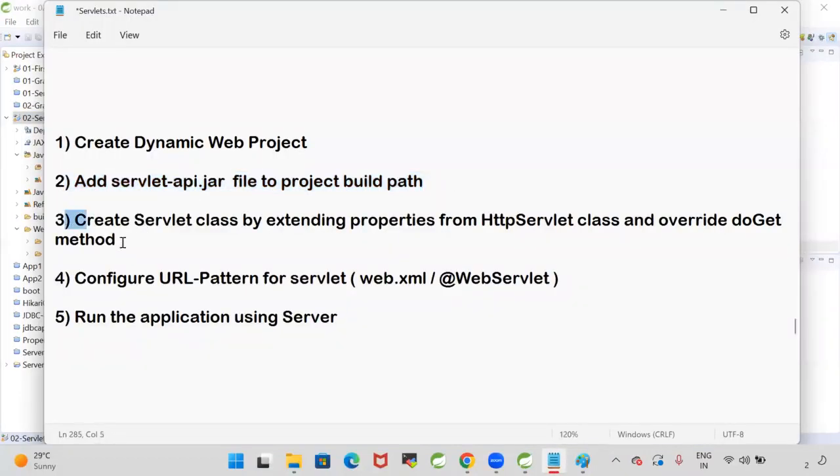Now we need to create a servlet class by extending the properties from HTTP servlet. In total, how many ways can we create the servlet? We can create the servlet in 3 ways. What are those 3 ways? By implementing the servlet interface, by extending generic servlet, or by extending HTTP servlet. Out of these 3, which one is recommended? Extending the HTTP servlet is recommended.